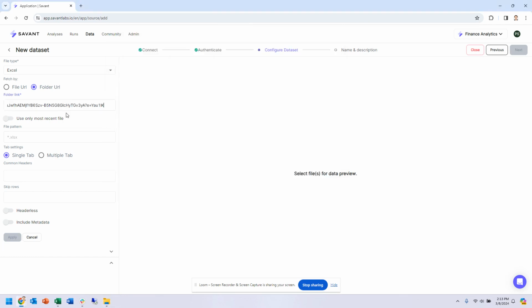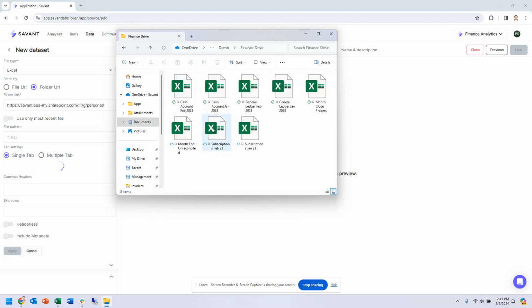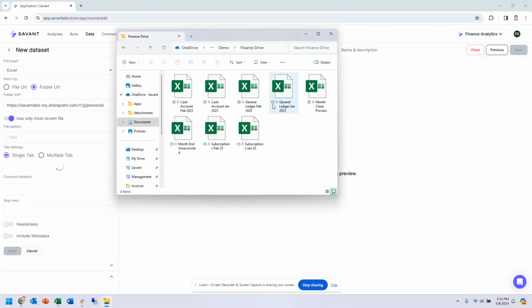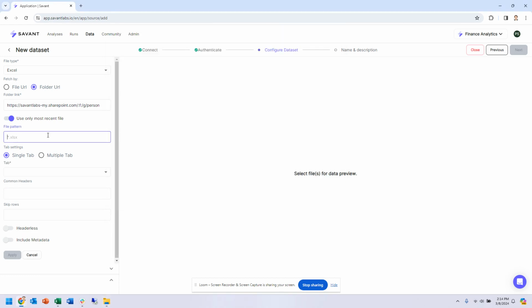I put the link in, and then I just need to tell it about the files I want. This is where you're going to see the true magic of Savant come into play. Maybe I only want to use the most recent file, for example. I have a most recent option here. So I could say most recent, I turn that option on. And then I want to grab not some of these other files perhaps, but maybe I just want to grab my most recent general ledger file. So here I'm going to say my file name pattern starts with general ledger.